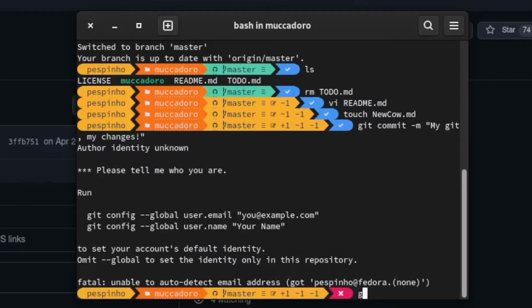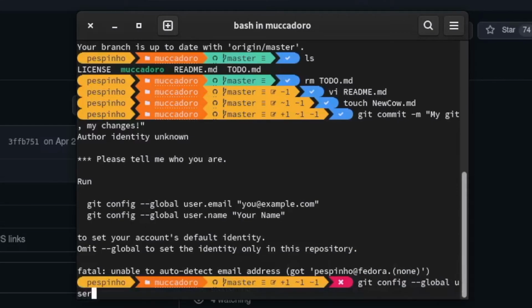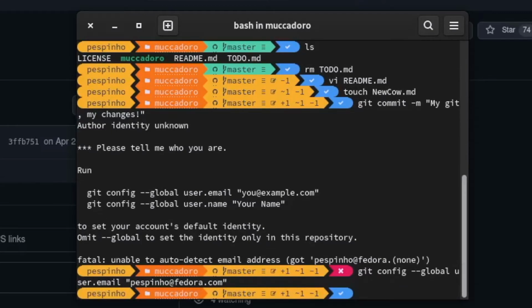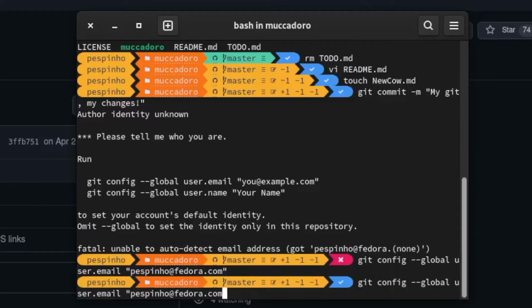Yeah, so let me set my git config global user.email is pispinho at fedora.com, and the same thing, but for name is pispinho.